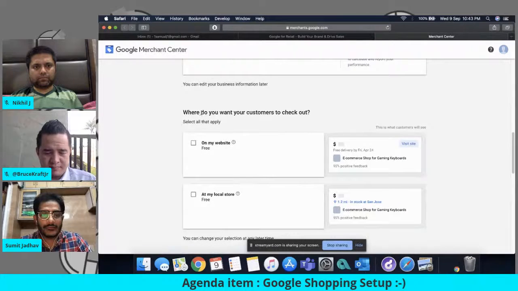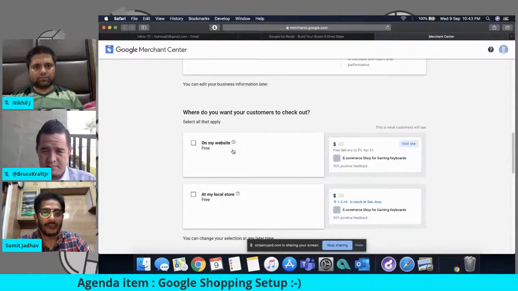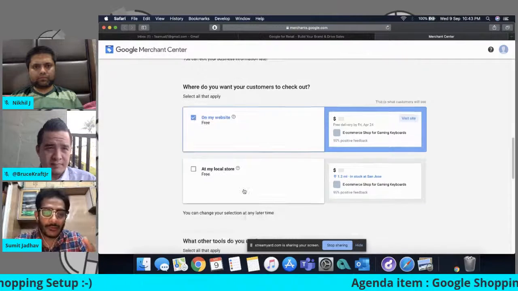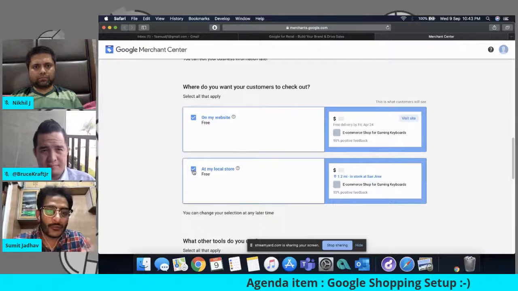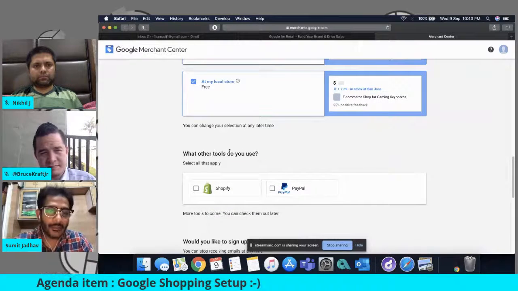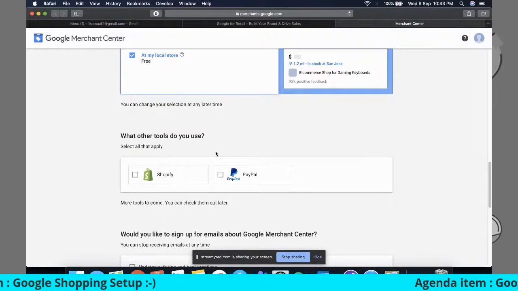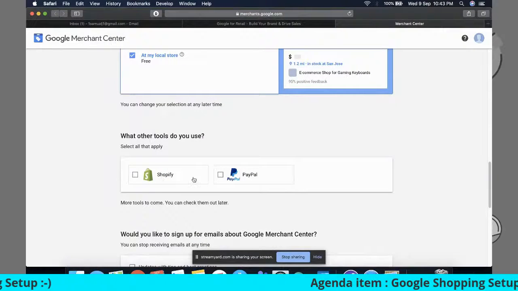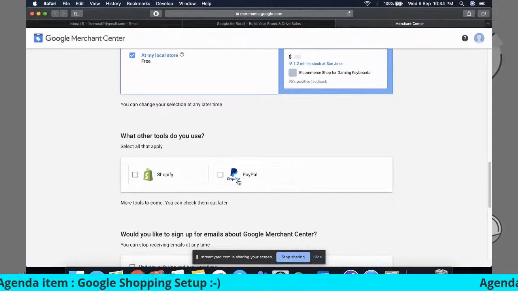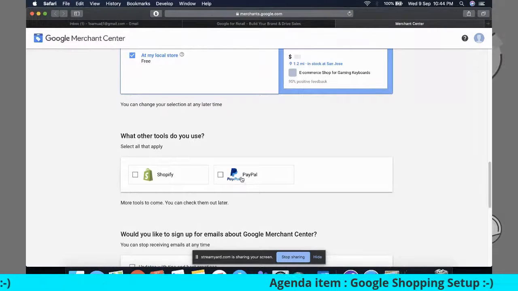Here are two options for customer checkout. If you have a website, you can click on my website, or if you have a local store, you can choose the local store option. Another thing is if you want to use Shopify and PayPal, you must have a Shopify account and a verified PayPal account. Otherwise, it will not work.